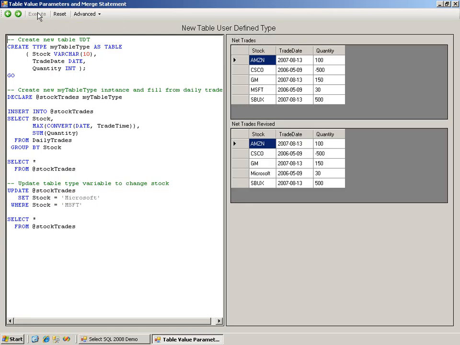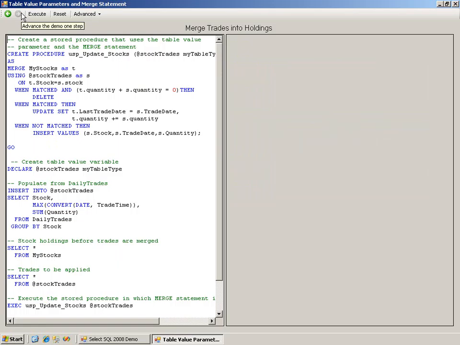First, we create a new variable of this type and populate it with a summary of net trades from the daily trades table. So the @StockTrades variable actually will contain a table with the schema that we defined when creating the UDT. Now we can update the row values in the UDT variables using the same SQL syntax that we would use to update the actual table itself.